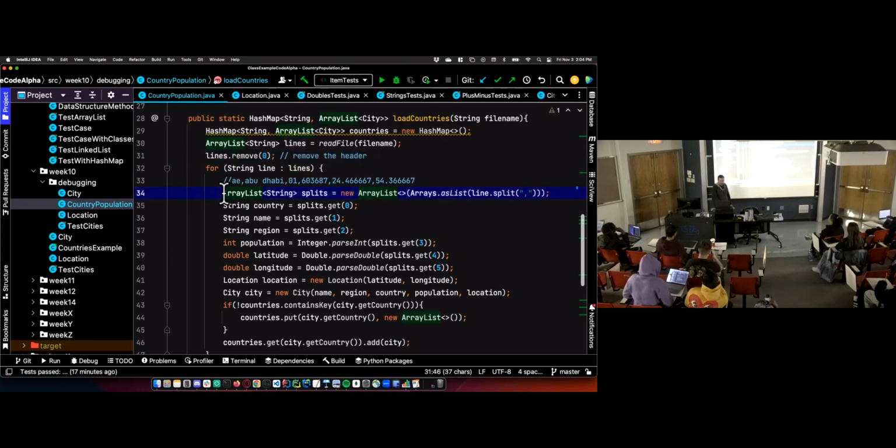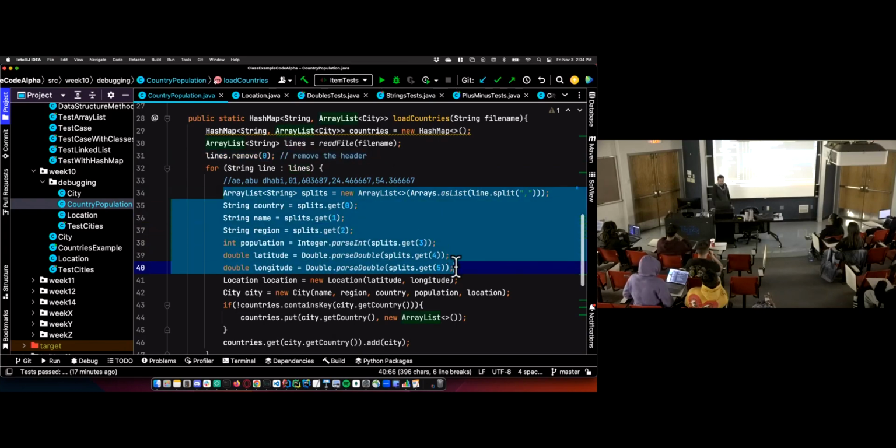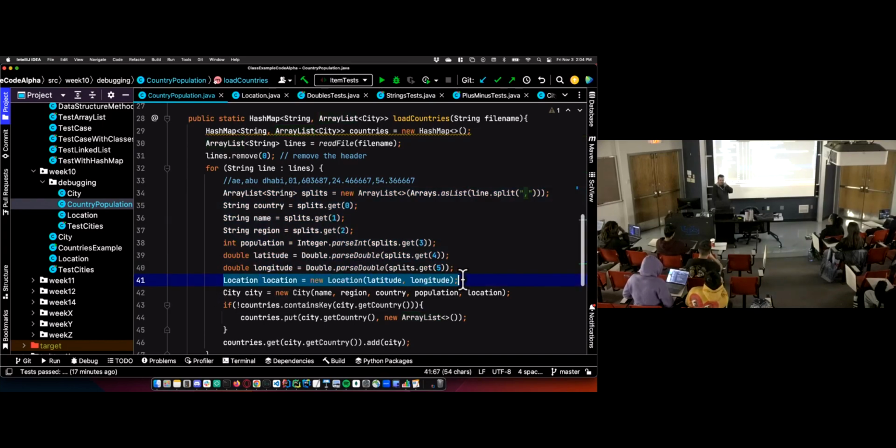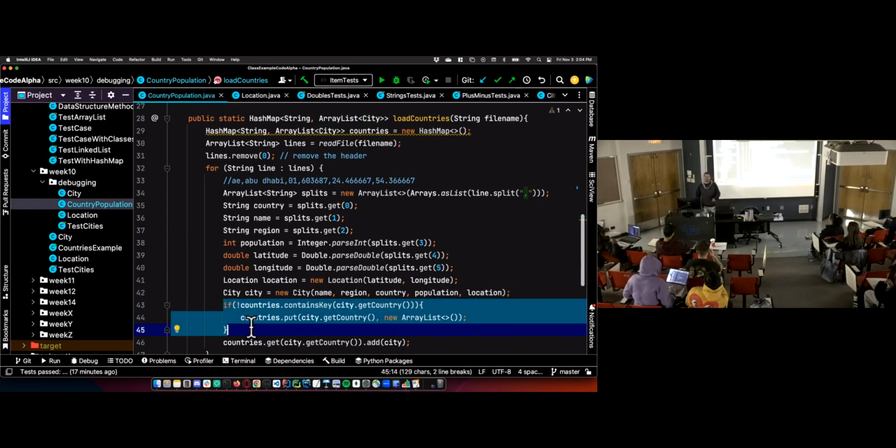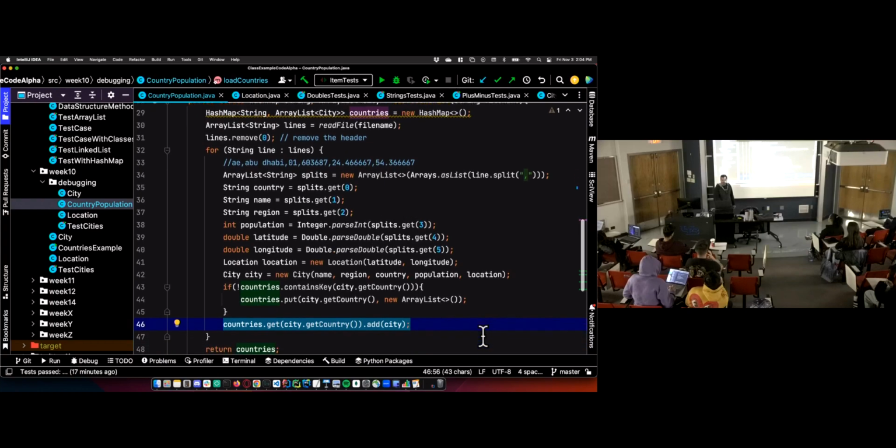Iterate over the values. The next chunk of lines, these are all the same. We're going to split on commas, get all the values into our variables. We're going to call the location constructor. I did it inline right here last time. Here I'm creating a separate variable for it, calling the city constructor, checking if I've seen this country before. If I have not, lazily initialize the empty array list for that country. Then whether it was initialized or not, add that city to the array list for that country.